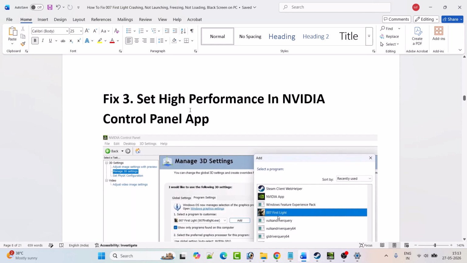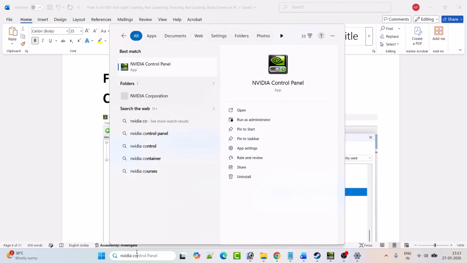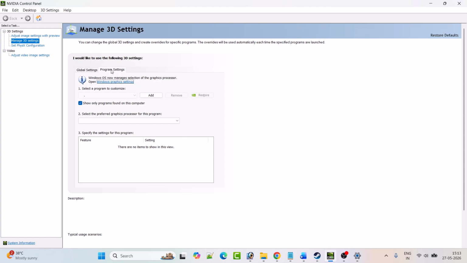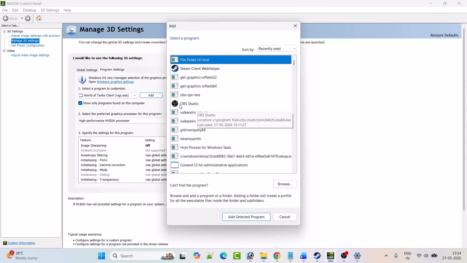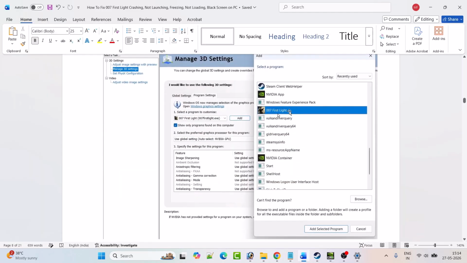Fix 3 is to set high performance in the NVIDIA Control Panel app. In Windows search, type NVIDIA Control Panel and open it. Then click on manage 3D settings. Go to program settings and click on add. From the list, select the 007 First Light game and then click on add selected program.